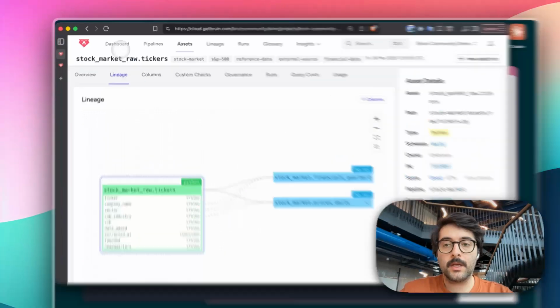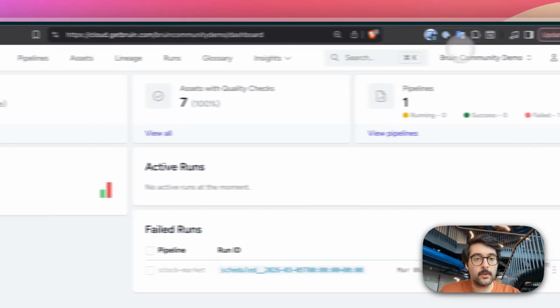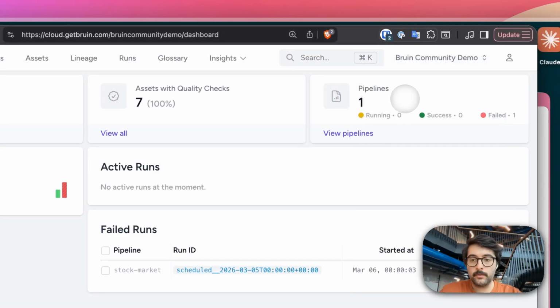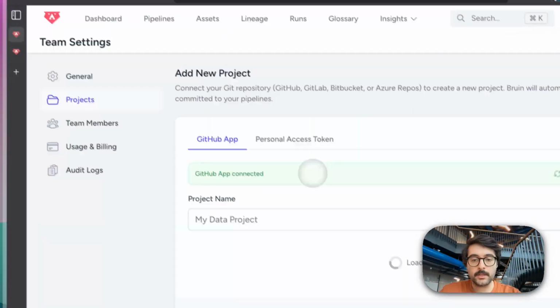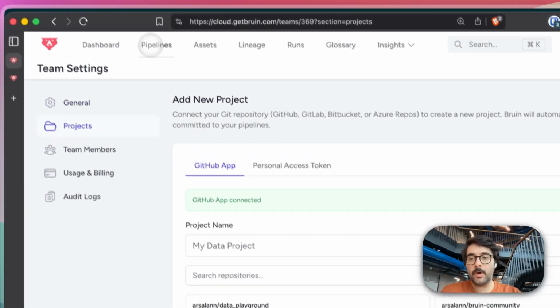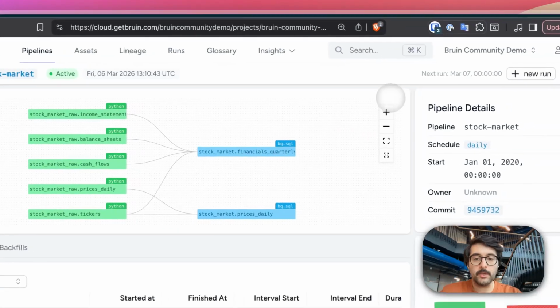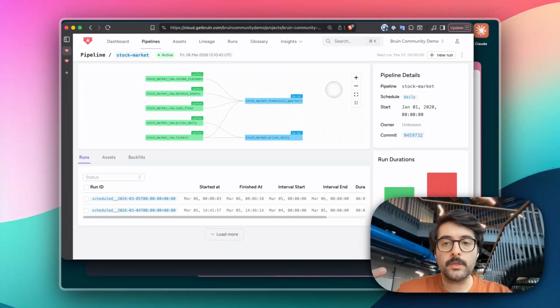So basically, once I had this entire pipeline ready to go, I came to Bruin Cloud. I went into team settings, I went to projects, and I added my repo in here. Once the repo was here, the pipeline shows up, and I was able to enable it and have the pipeline running. And once the pipeline is running daily, there was a failure this morning apparently, but besides that, it was able to just backfill all of the data, and every day it will get new data as well.